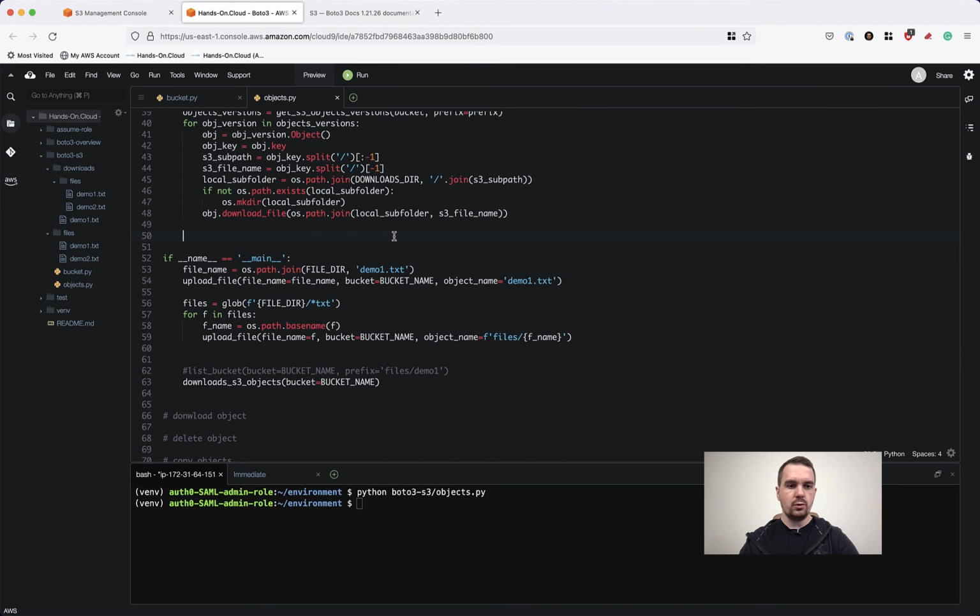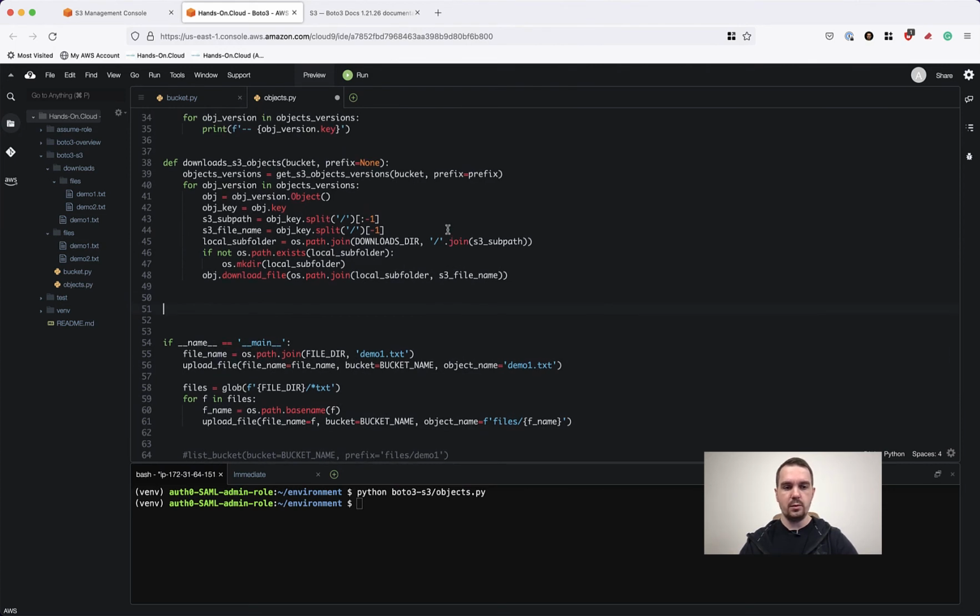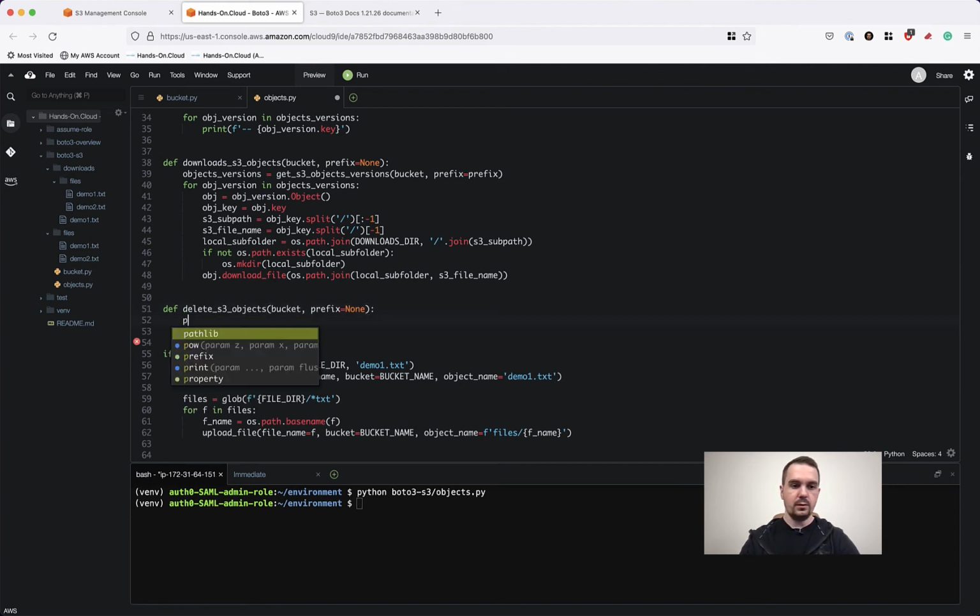Okay, it's time to show you how to delete objects within an S3 bucket and object versions in an S3 bucket. So basically, it can be achieved in a similar way. So let's implement the delete objects function. We will use the same syntax where we will specify the bucket and the prefix, which will show us which objects we would like to delete.